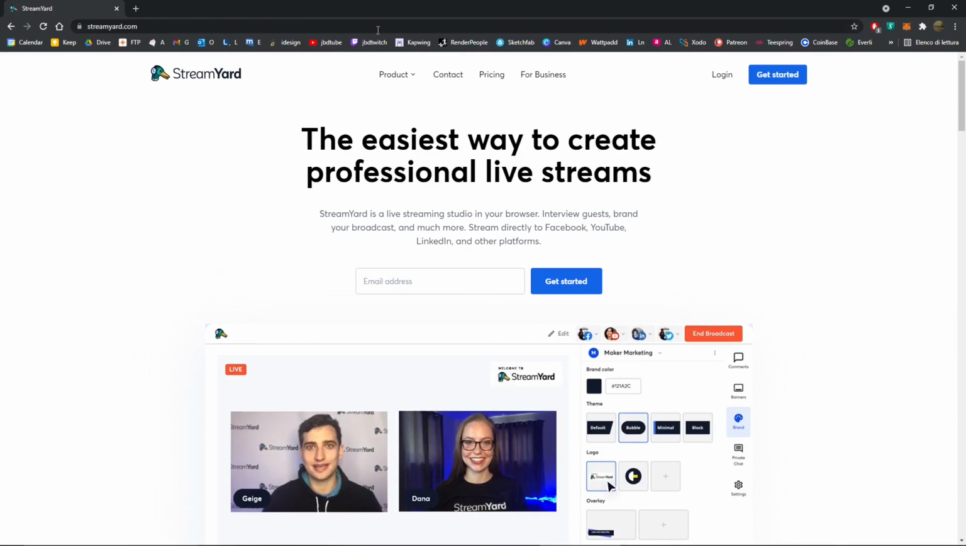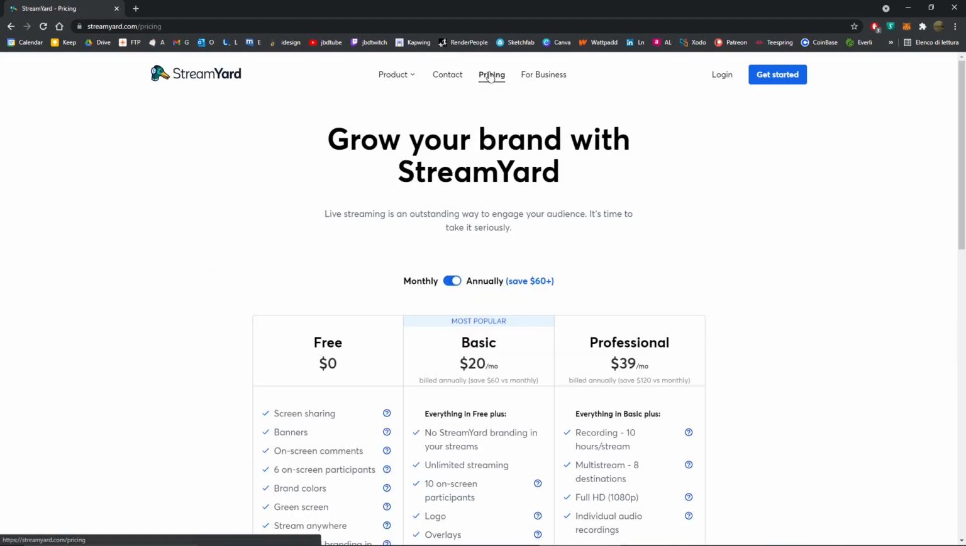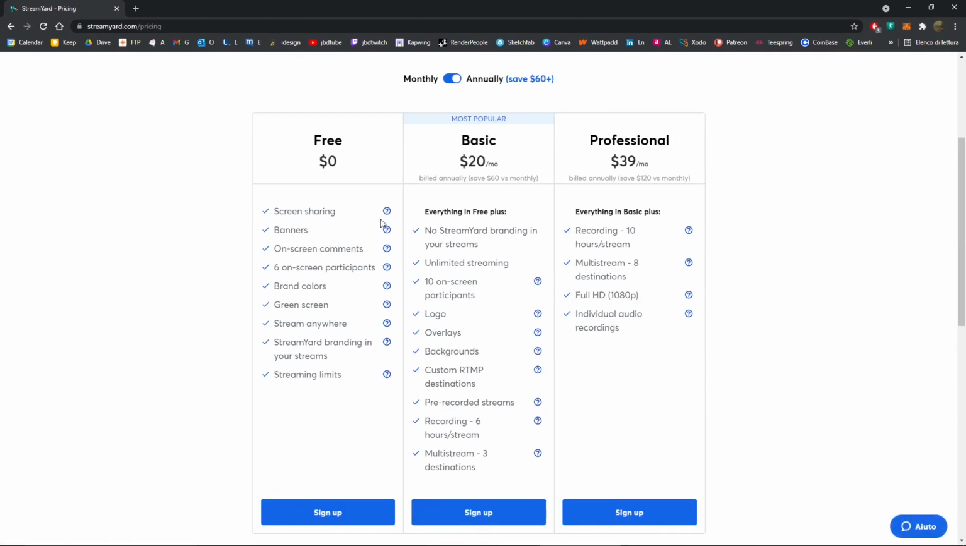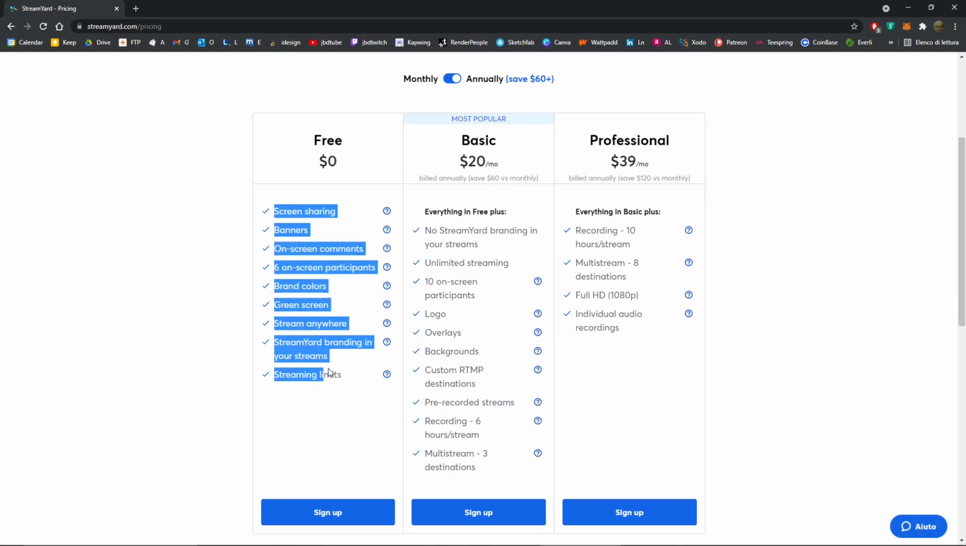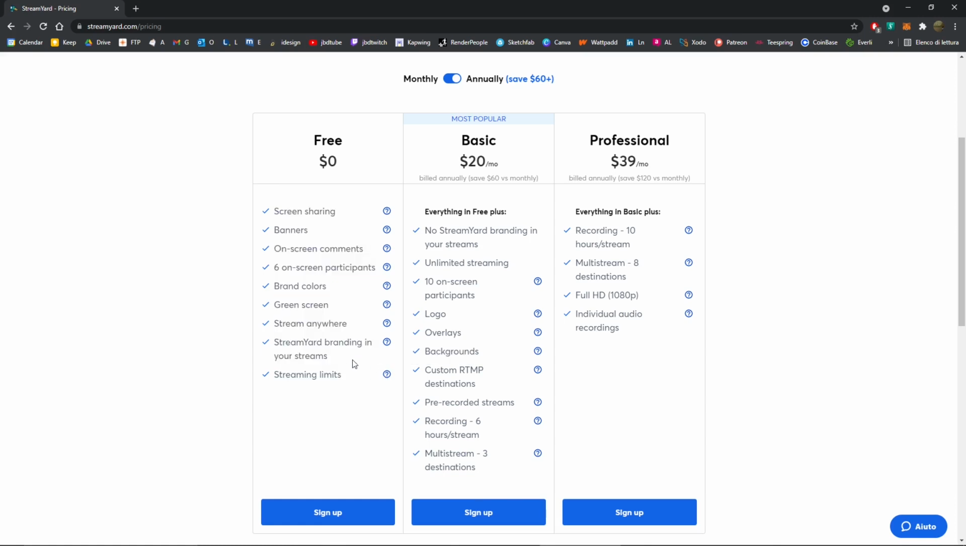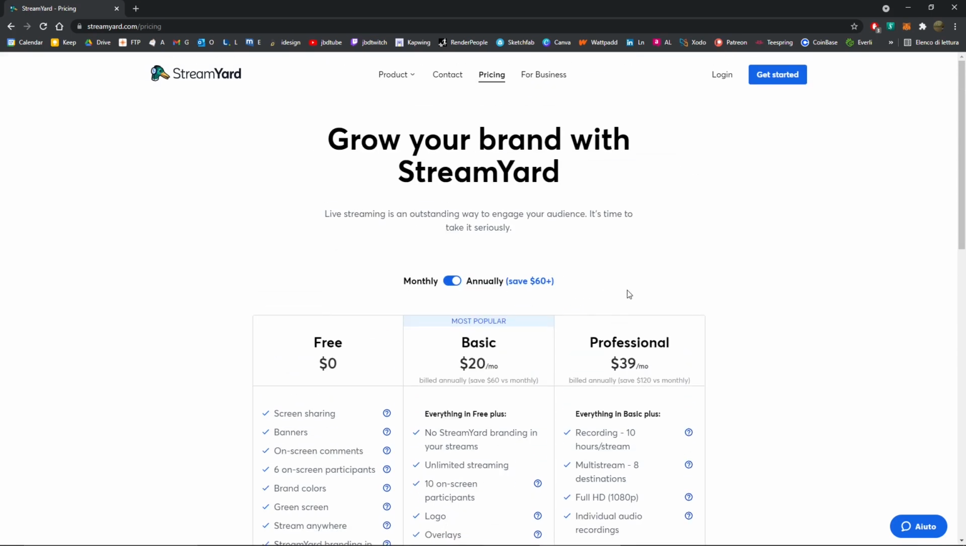So let's go all the way up. All I want to show you here is the pricing, which is totally free, but you will have only a few of the features. So you have a streaming limit, only 20 hours per month, and you can see here, for example, you cannot add a logo if you use the free version, and then you have basic and professional, which are not expensive at all, and you can then create your own space and be more professional.